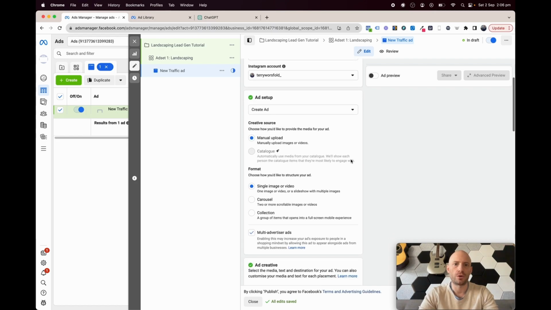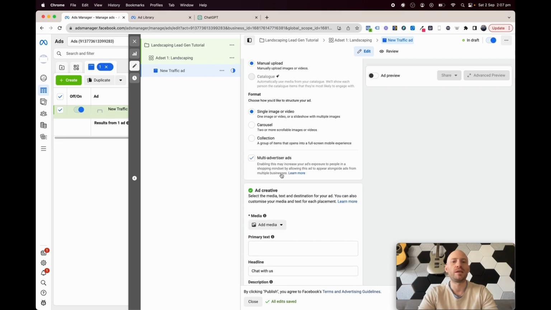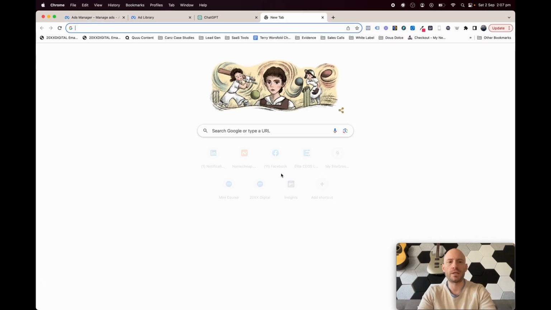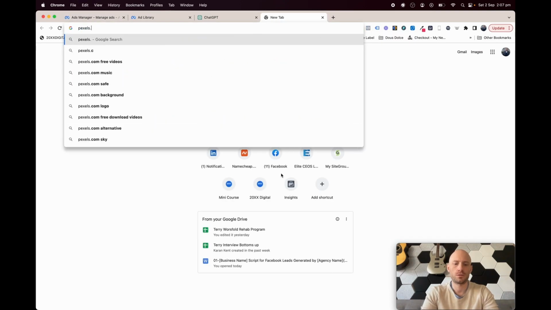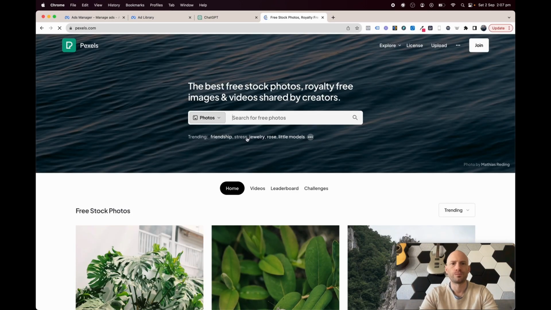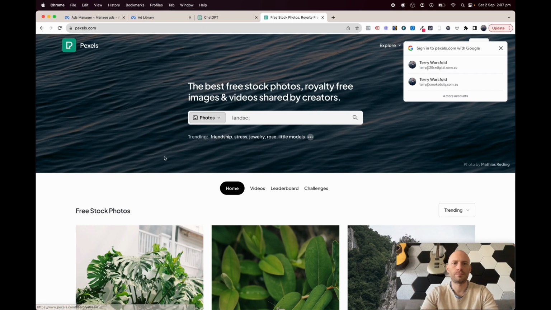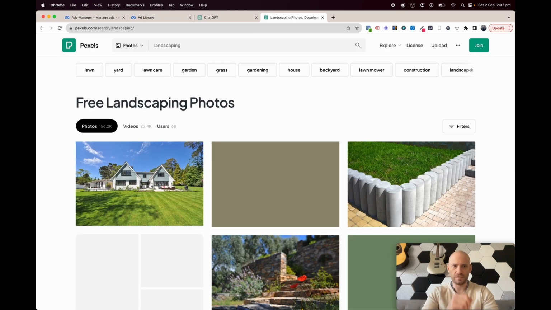So now we're going to go create ad. And we're just going to go single image or video on this one. Now, if you don't have creative, that's totally fine. We can use stock photos. So one example that we can use is we can go to pexels.com. And we can type in landscaping, for example.